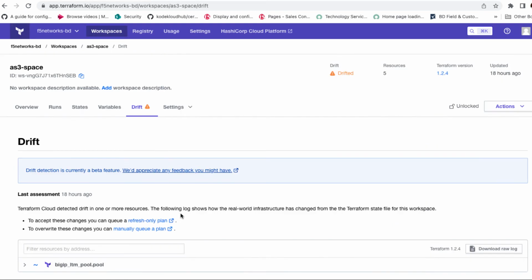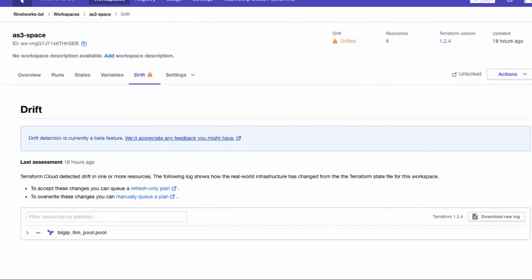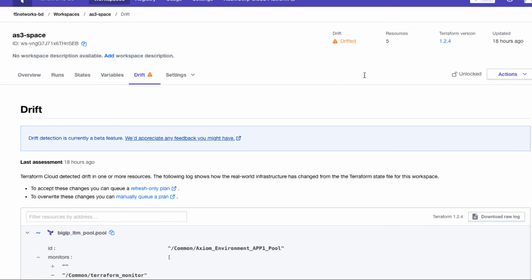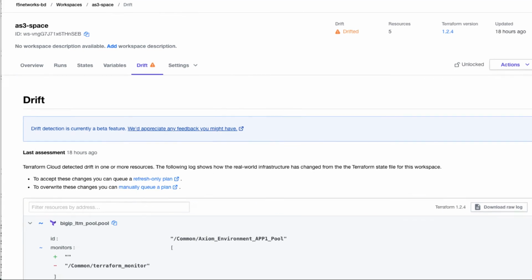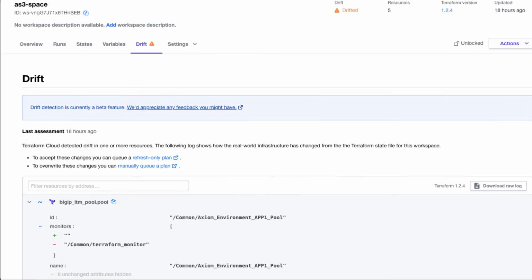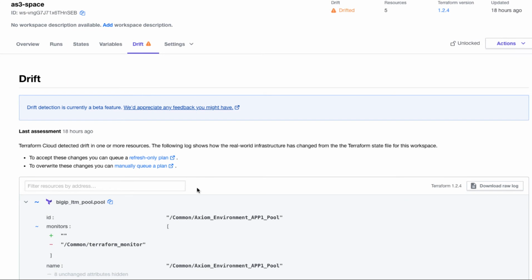So you can see that I have a space definition here, and I can see a drift in configuration, right? You can see that I do have a drift which is highlighted here, and if I click on this, it will show me what the drift was. So here, whatever pool definition we have given, at the plus sign you see a blank, and the Terraform monitor configuration has been removed from this pool.